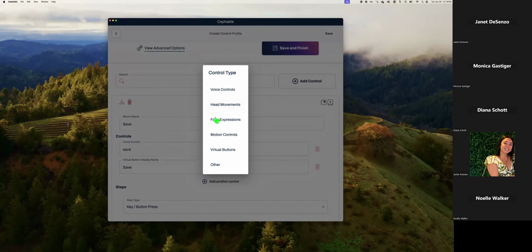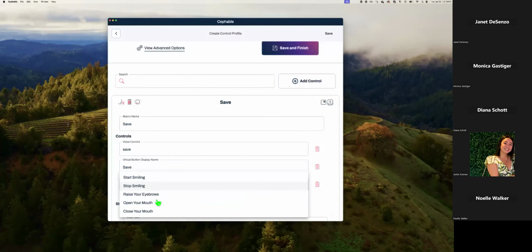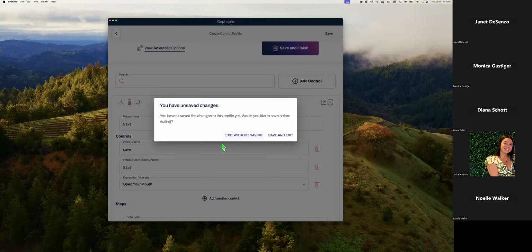We already have a voice control, but we could always edit that or change it. Let's say I also want to save whenever I open my mouth. I select that I want a face expression and I select opening my mouth as the input. And then I'm basically good to go where I can use the camera as that input as well. Let's go back and exit without saving because I have plenty of these.